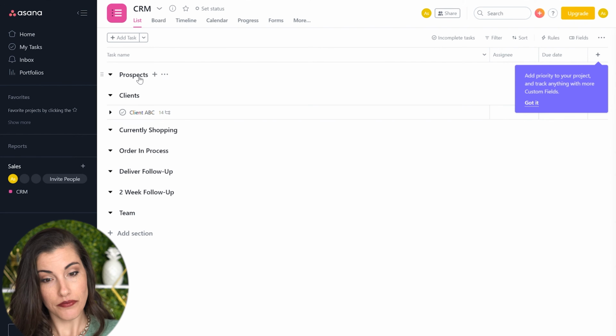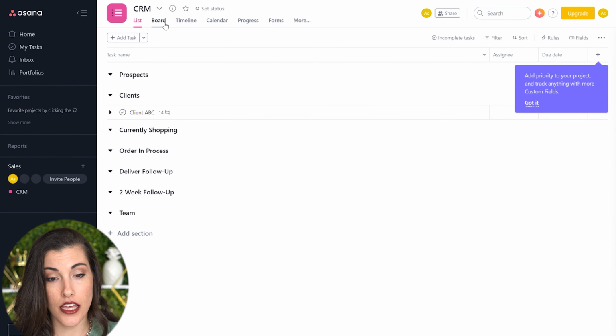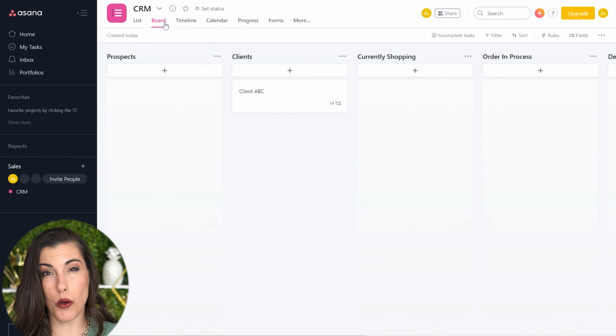In here, he prefers one view and I like the other. You have list view, which is going to literally just put everything in a chronological list. Then you have board view, which is what I actually use for my CRM purposes. That's his favorite too. And then there are all these other views that you can go into. But I think the board view is probably going to be the easiest for our purposes.